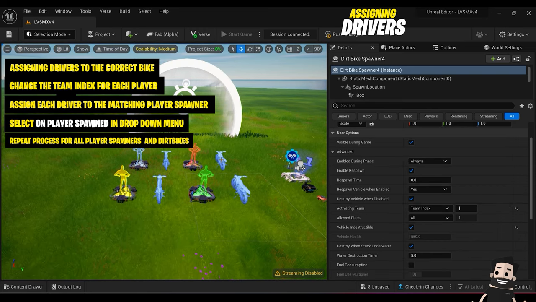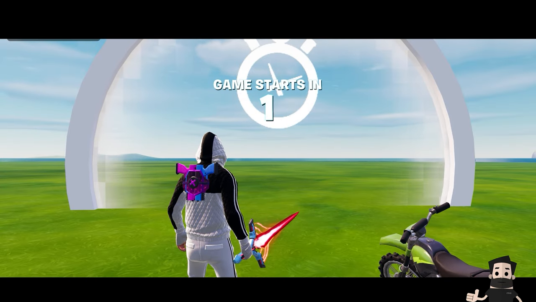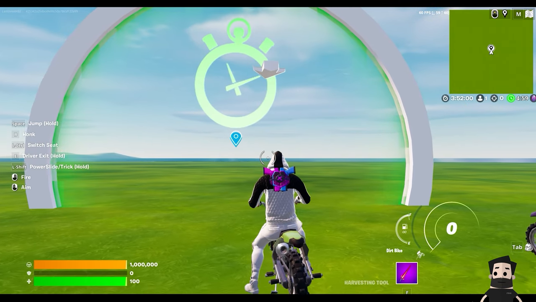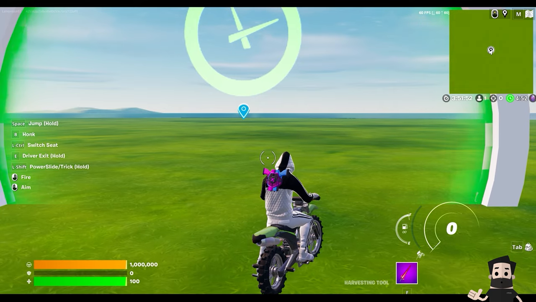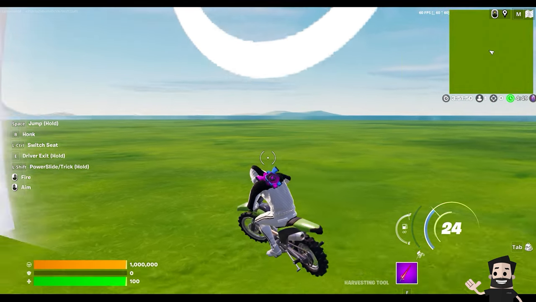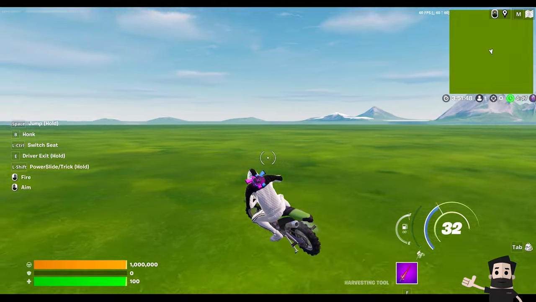So what you'll also want to do with these bikes is go to the second one and change the team indexes. Third, team index to 3. And fourth, team index to 4. So just make sure you're matching the activating team and team index to the right player from the right bike. Alright, and as you can see, I spawned on my bike as the round started.